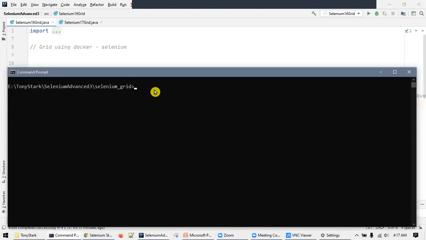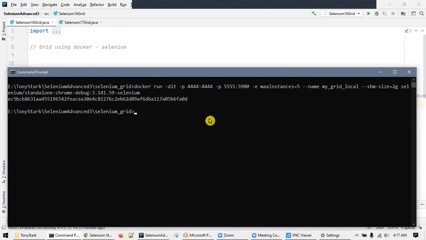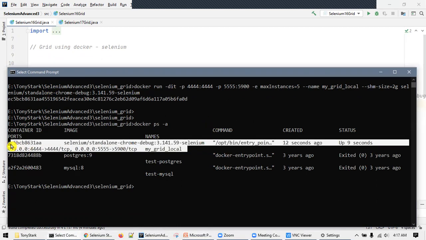So I'm already on the folder and right click and run. So it has run it. So the image is already downloaded on my system, so it has not downloaded fresh. Okay, now let us say docker ps -a, so it will give you the list of all the Docker containers running. So there is only one Docker container running, that is this Selenium Grid. Okay, other containers are already exited.